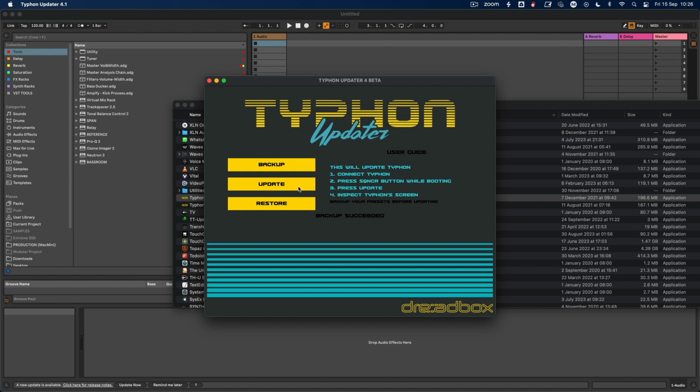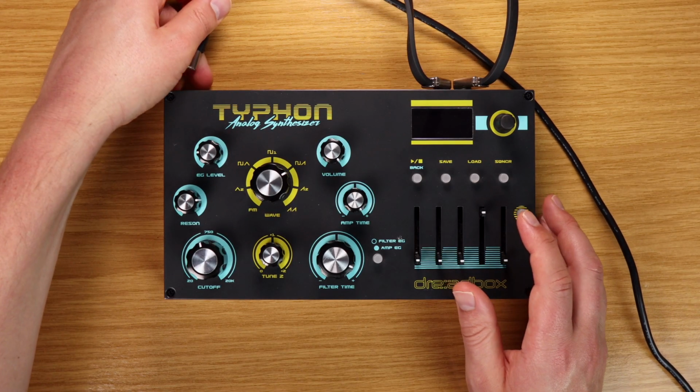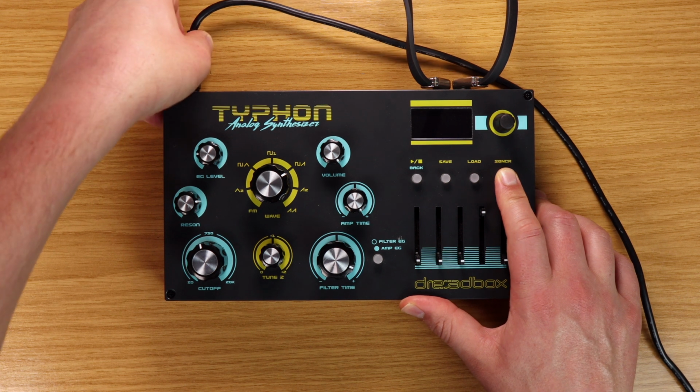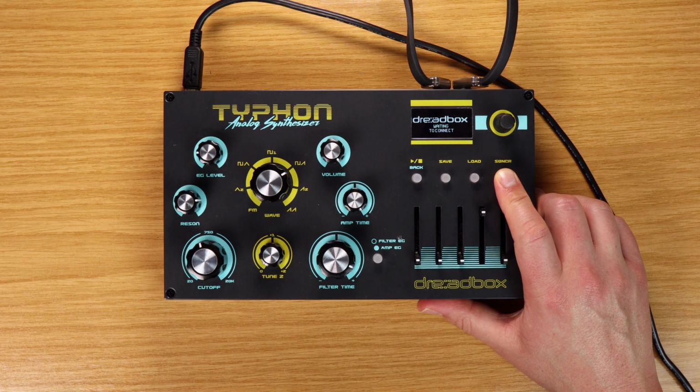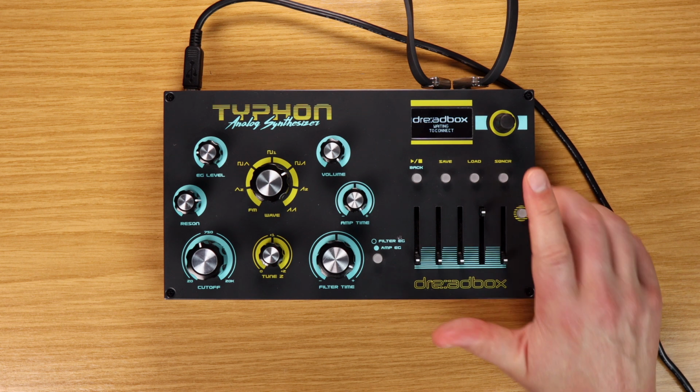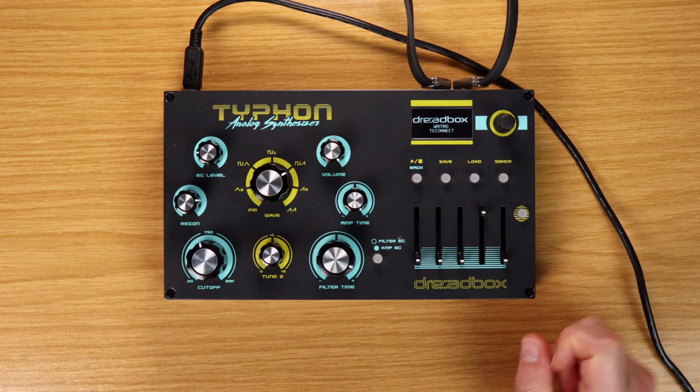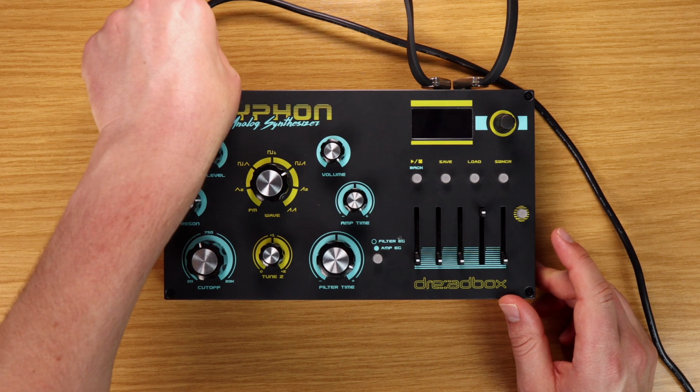Press the sequencer button while booting up. So what I can do is show you that bit. Let's go and turn off the Typhon. Hold the sequencer button. Plug in the Typhon. And you can see actually it says waiting to connect. So now it's waiting to connect. What I can do is go ahead and press the update button. And then it says inspect the Typhon screen because this will change. So let's just check that out.